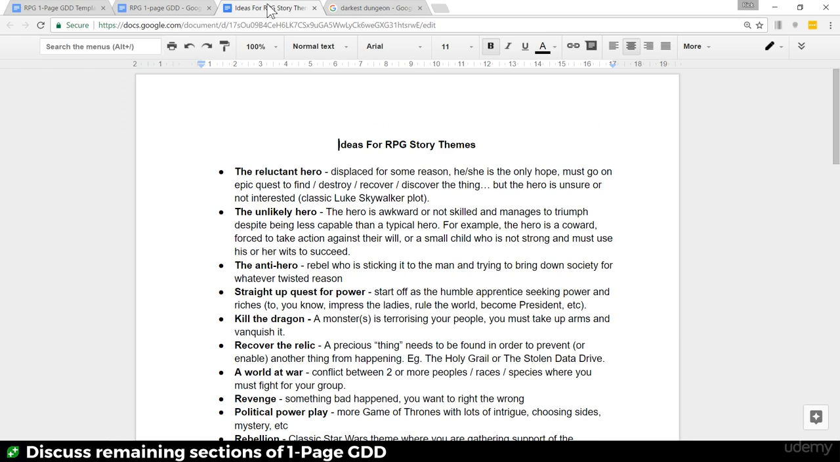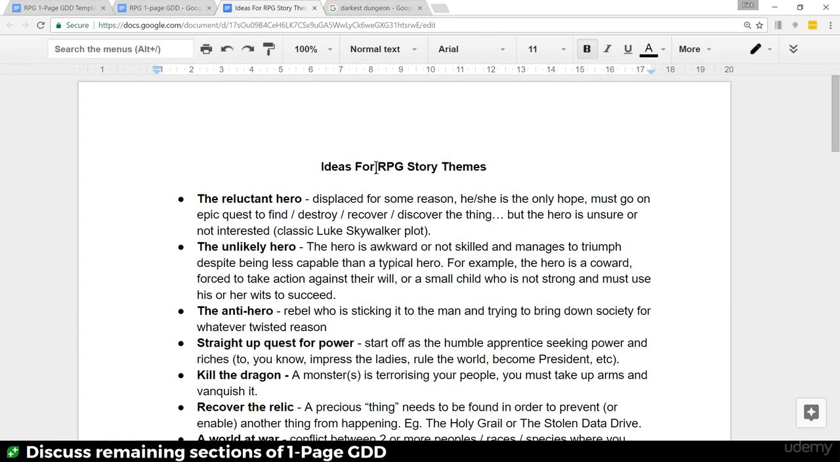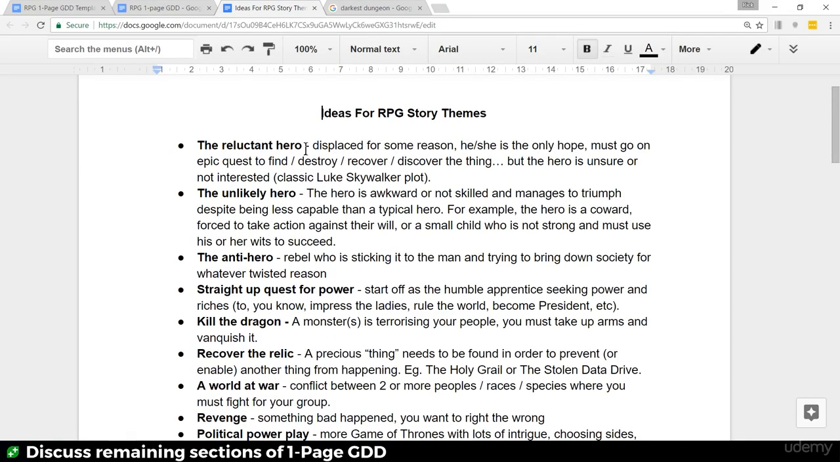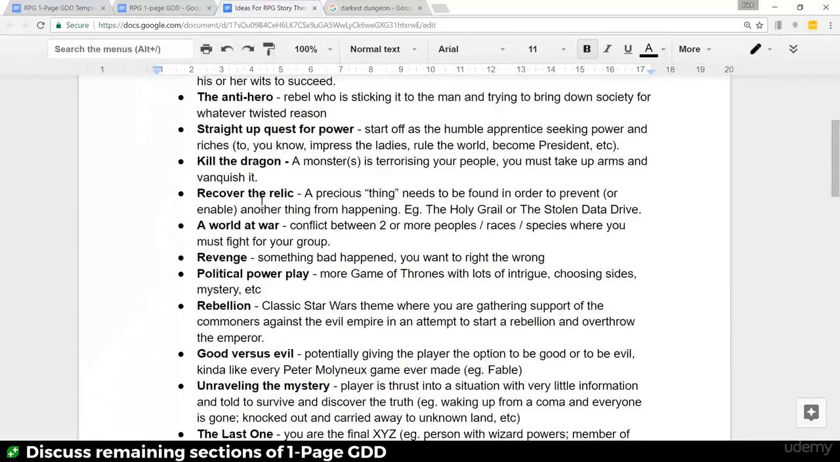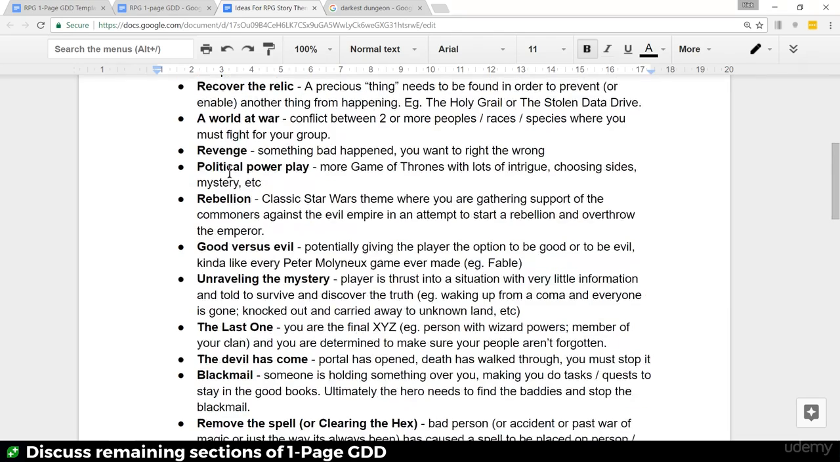And I've created for you guys ideas for RPG story themes. A lot of these I've thought up myself from the zillions of RPGs that I've played over the years. And I've also grabbed some stuff from the internet, some lists. There are some great lists out there in terms of plots and themes. So there's things like the reluctant hero, the unlikely hero. What else we got in here? A world at war, conflict between two or more peoples, revenge.